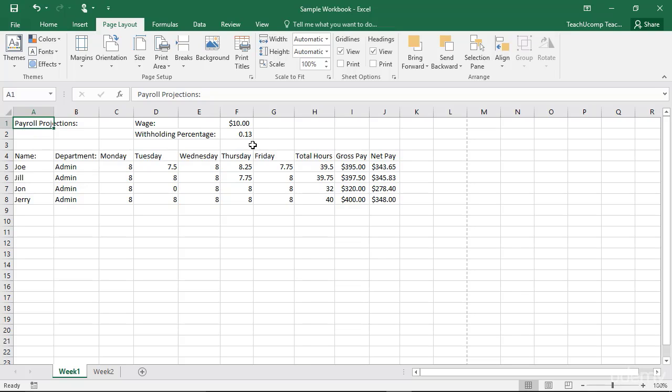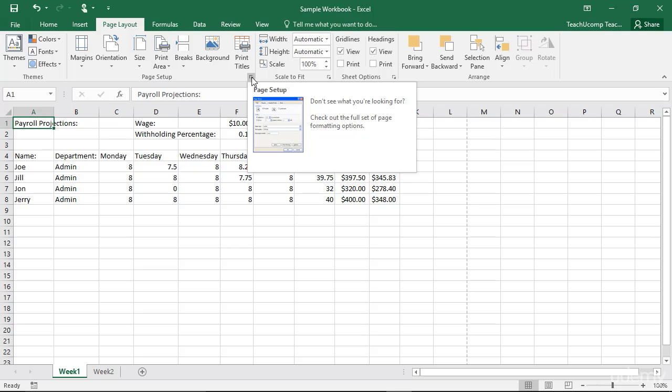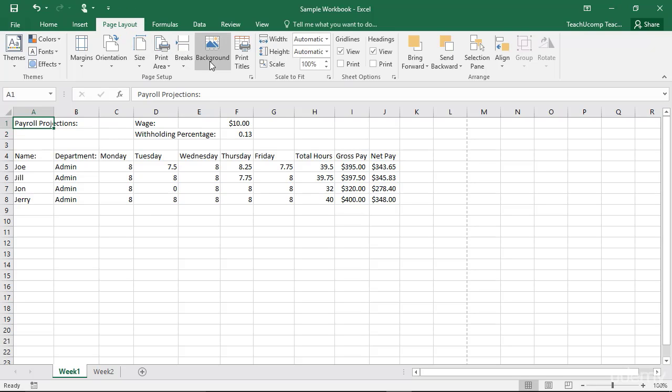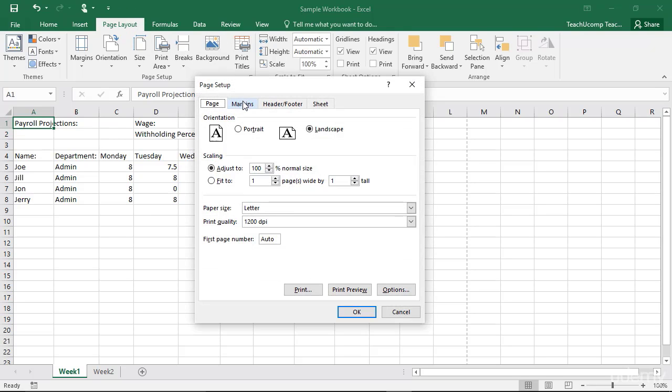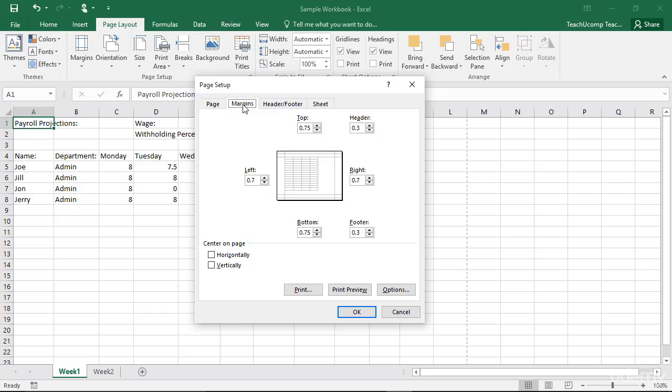To set worksheet margins before printing, open the Page Setup dialog box by clicking the Page Setup dialog box button in the lower right corner of the Page Setup button group on the Page Layout tab within the ribbon. Then click the Margins tab within the dialog box. On the Margins tab, you can set the print margins for your worksheet.